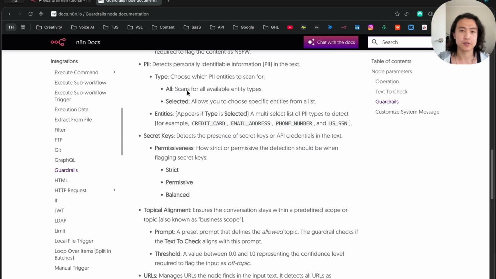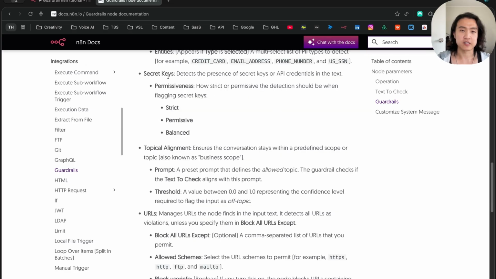And PII, so PII just stands for personally identifiable information. This is for customer confidentiality. So this is really important when you handle customer data or sensitive information. So things like credit card numbers, or if you want to anonymize customer data. For example, you don't want to expose phone numbers or social security numbers here. Secret keys, so you want to hide other sensitive information like API credentials or other secret keys. So like passwords and things like that.